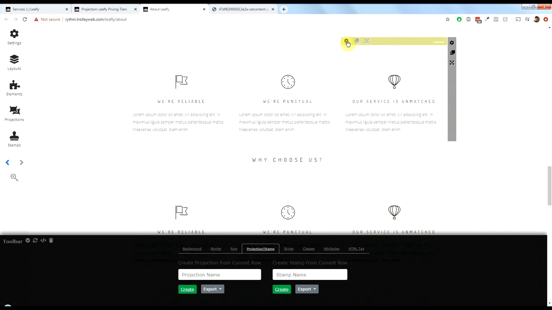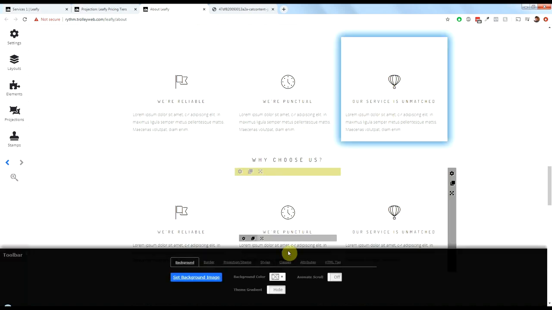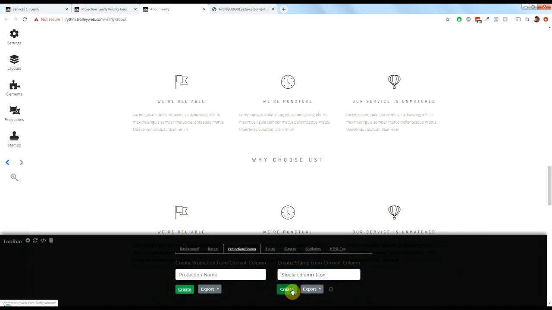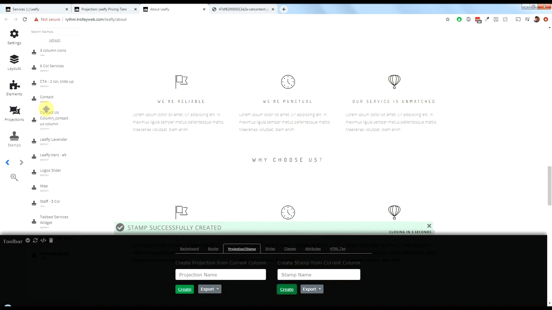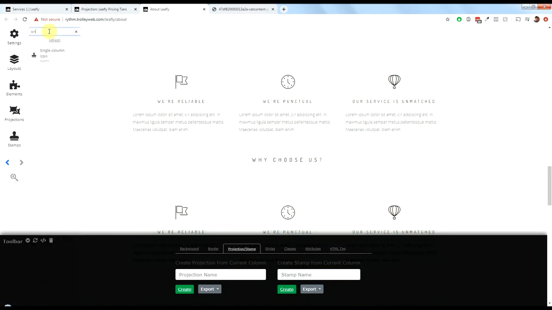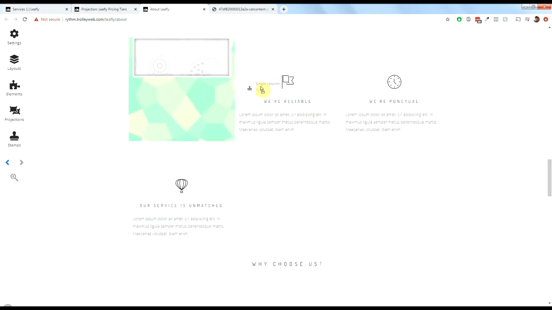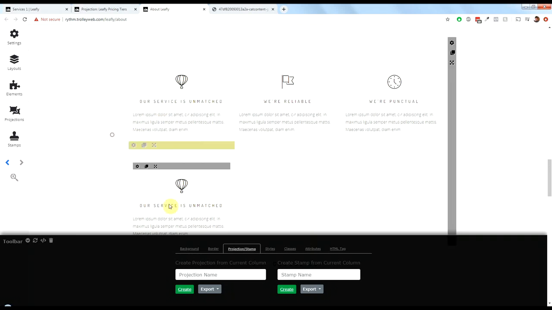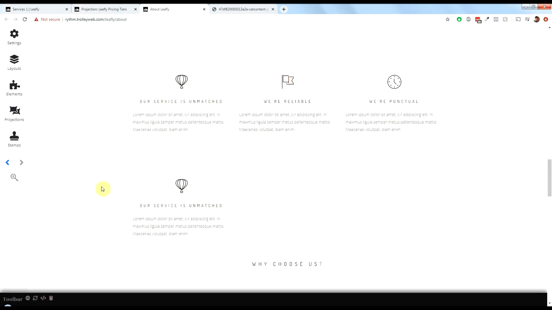Or I can do it out of a single column. So here I'll call this single column icon. I'll create. I'll go back to my stamps, refresh. I'll search for single column icon. So I can put that in, and I have that balloon again. And notice they're not connected. So very easy to build components that you can use on other places on the website.